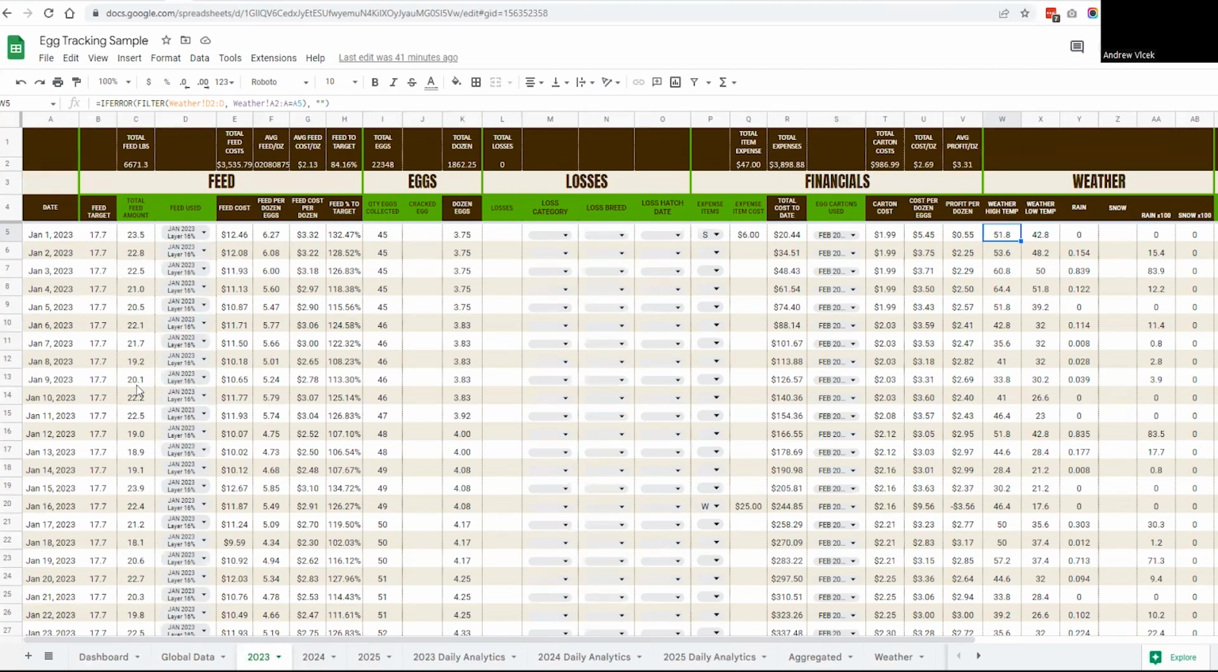But basically what you would do, starting from left to right here, it first shows the date, so today's date. And the target amount of feed for that date, that's based on the number of chickens you have and the average age of your flock. So that's showing you what the recommended feed amount is based on those targets that you set.